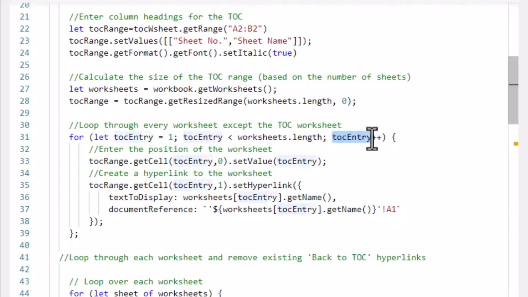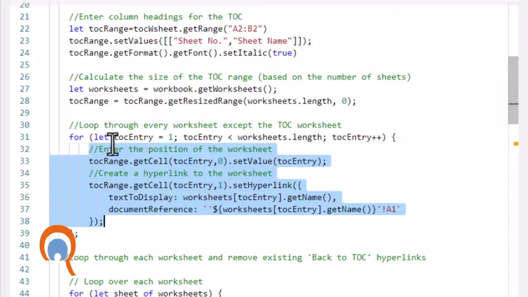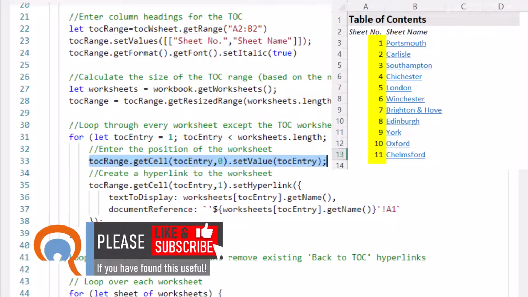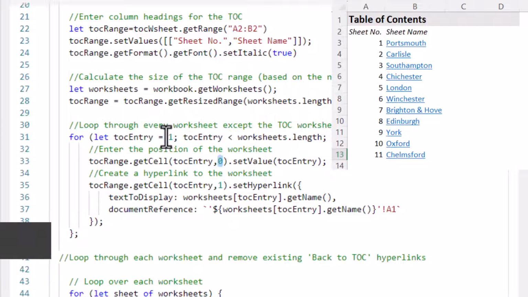This part here is what happens after each loop. And basically, it's just saying increment the value in the TOC entry variable. So on the first loop, it's 1, and then on the second loop, it's 2. So let's see what this loop actually achieves. Now, this line here is creating the numbers in column A, and we're using this getCell method, which is made up of a row number and a column number. And the row number is incremented each time we complete the loop. So on the first loop, we're entering a value here in A3, and then in the second loop, we're adding a value here in A4, etc., etc.